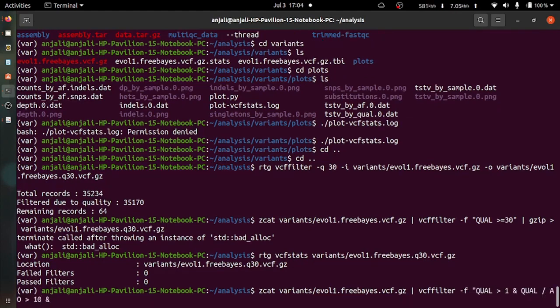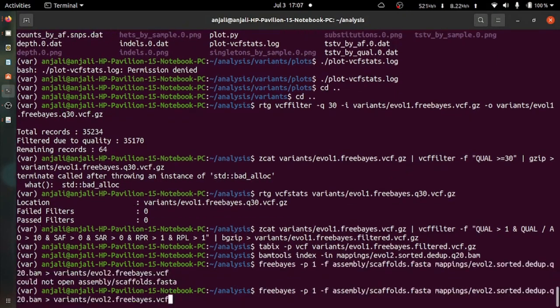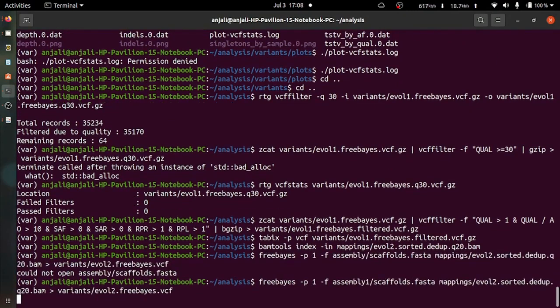We'll do some simple filtration procedures here for both the evolved lines. We can filter out low quality reads. Here we only include variants that have quality greater than 30. Then we'll get the quick stats for the filtered variants. FreeBayes adds some extra information to the VCF files it creates. This allows for some more detailed filtering.